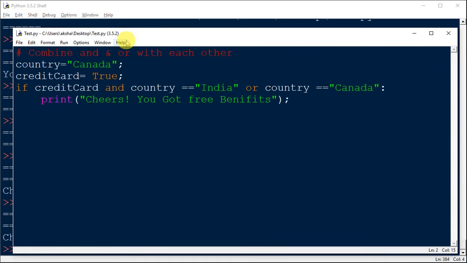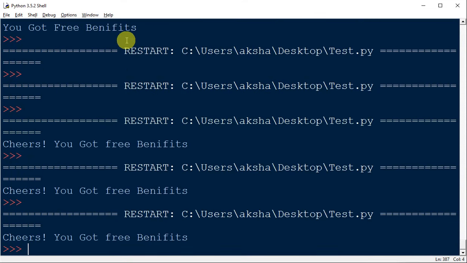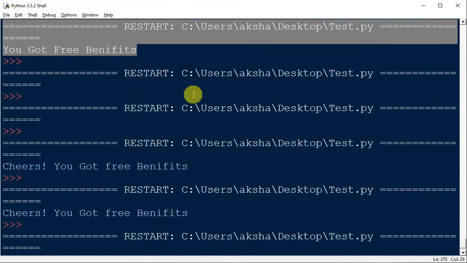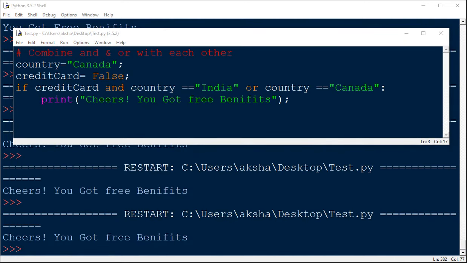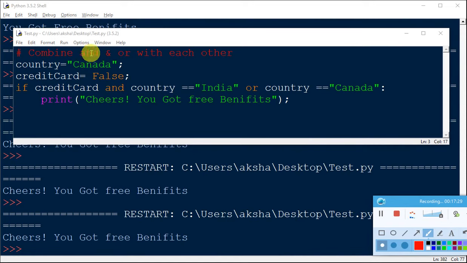Now here's a twist. Let's try to turn the credit card off, false. Now let's see what happens. Credit card false, yes, you got free benefits. How can this be possible? Let me resize it. If you see here, how can it be possible that country is Canada and credit card is false, but the if statement is printing this? Did you see that error anywhere? Anyone can guess? Let me explain.